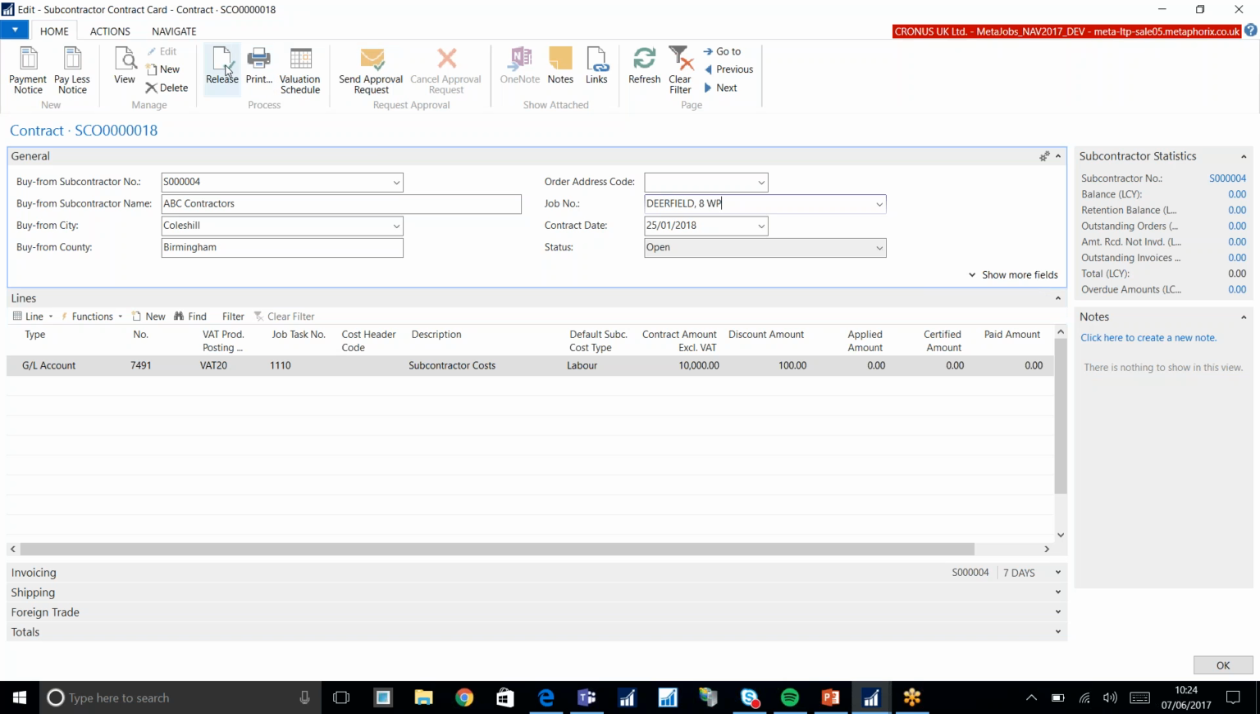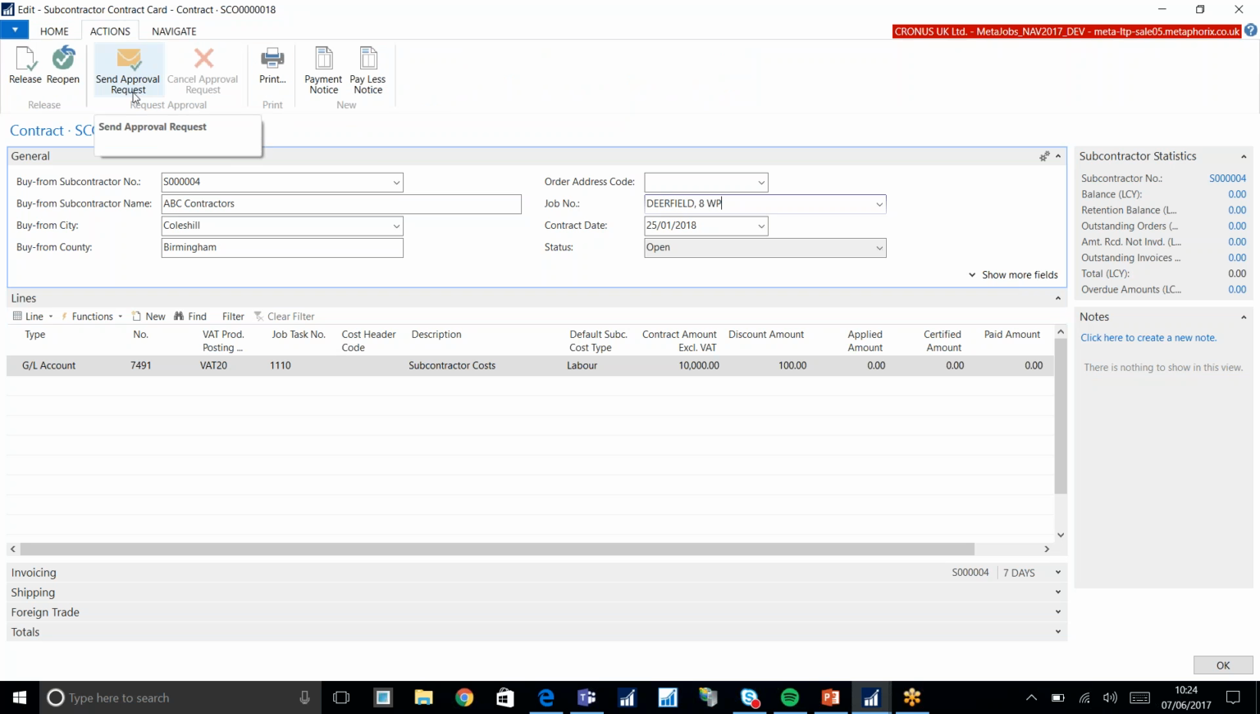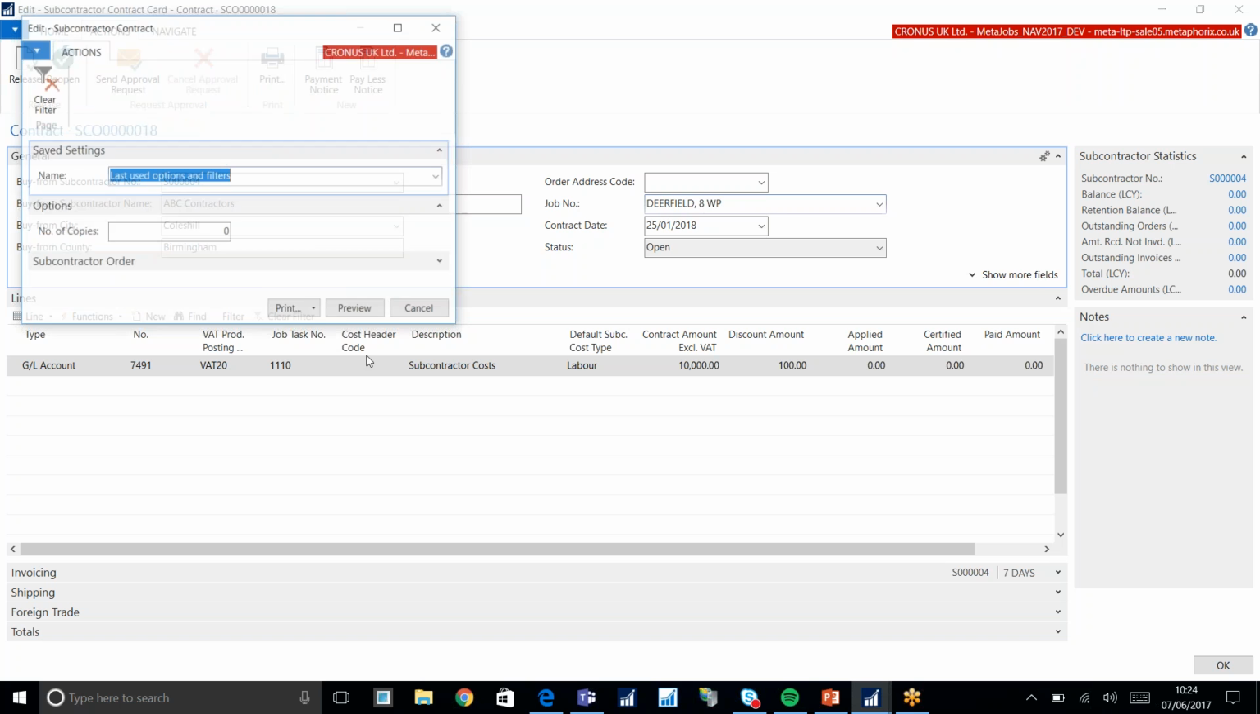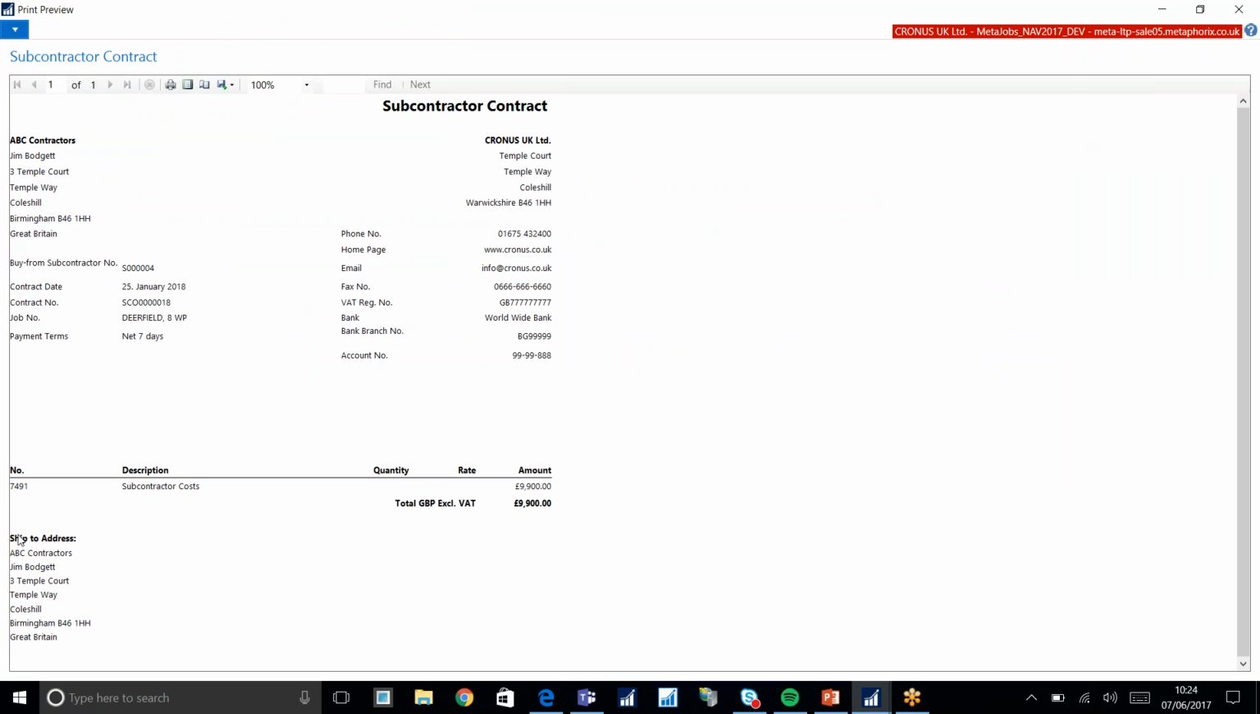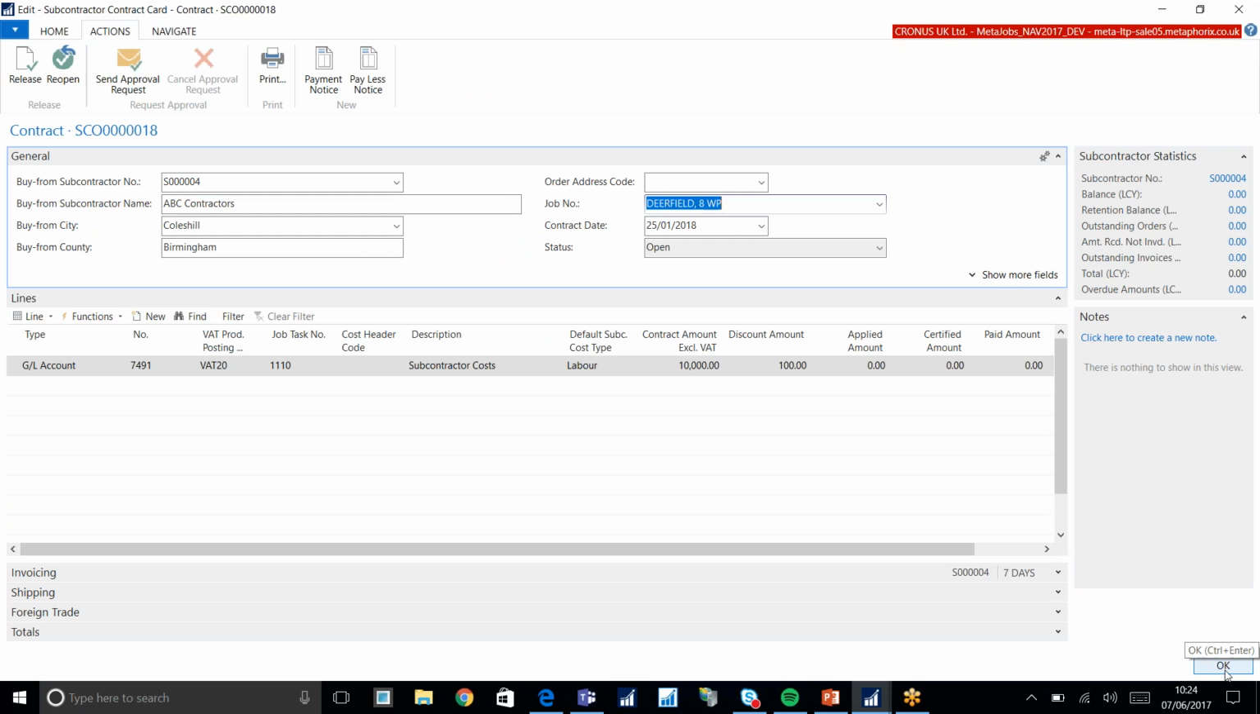So there's full approvals in here. You can see you've got a release at the top, and in there there's a send approval request. So as you put your contract on, you can get it approved within the business as well. Okay, and there's a print, which is pretty standard. I think you'd all be pretty familiar with the standard kind of NAV reporting. The general idea is that you'll go in and modify that to your own spec during the implementation.